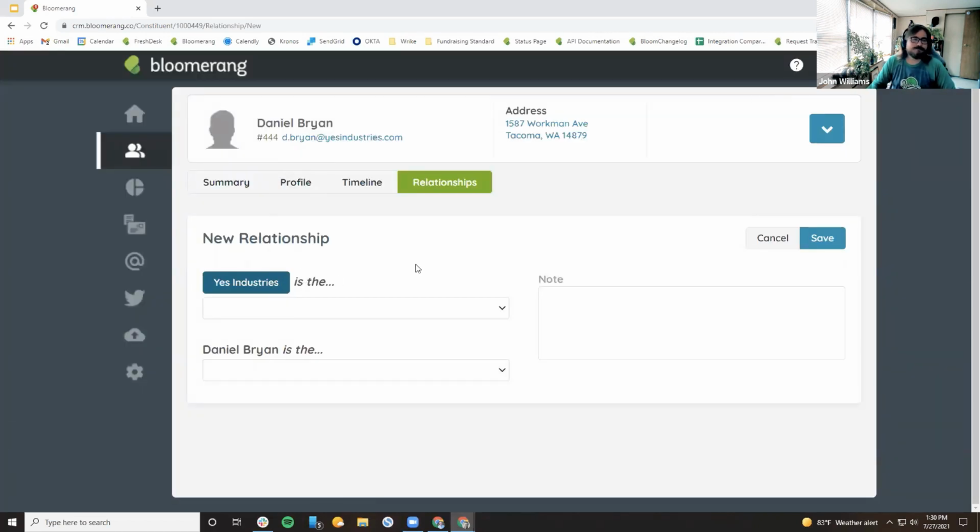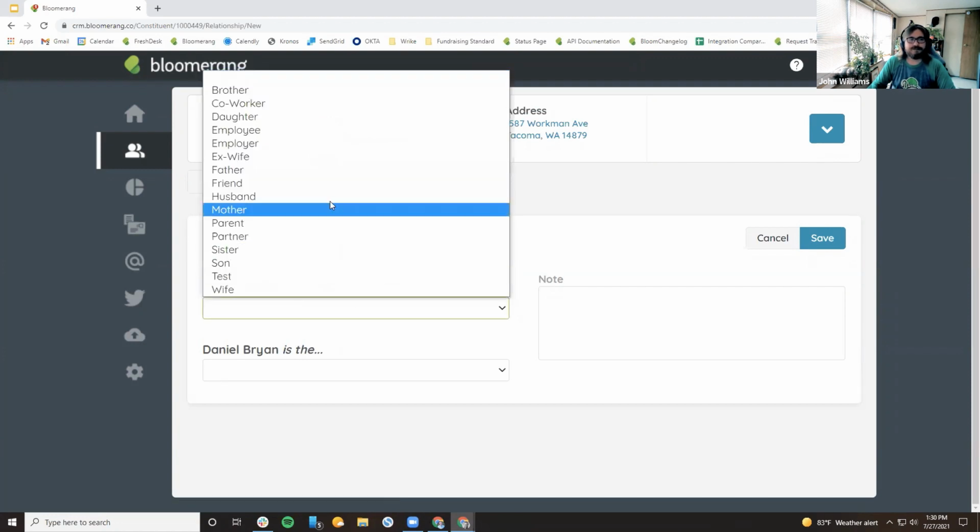I'll be honest, this section confused me the first time I looked at it, but it helps a lot to try to read it out loud. You don't have to read it out loud, but read it as a sentence, just to drive home the idea that in this drop down, we are defining which role in the relationship Yes Industries plays. So the company is the, and click in there.